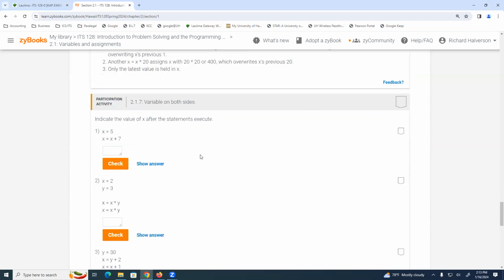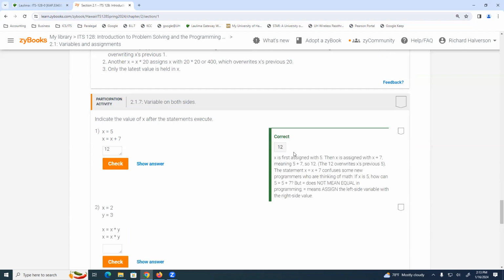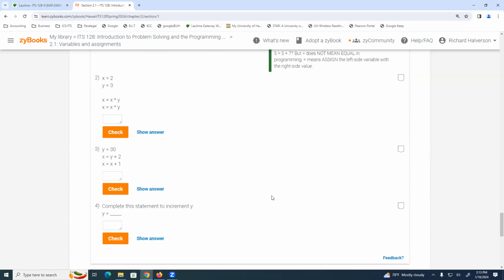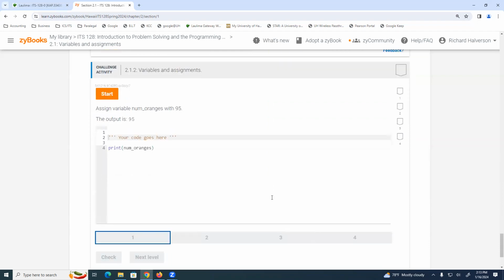Okay, so variables on both sides. Here's to make sure you understand how this works. X is equal to 5, and then you add 7 to that x, that equals 12, and so now x is equal to 12. You're supposed to say what it is, and so you say 12, and that's the answer. All right, another challenge here. Assign variable num oranges equal to 95. The output is 95. Oh, so I just have to assign this value equal to that. I'm going to be lazy.